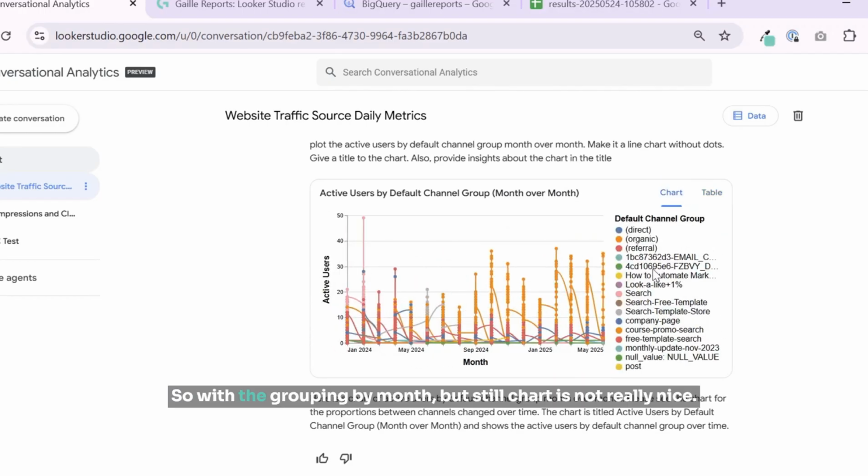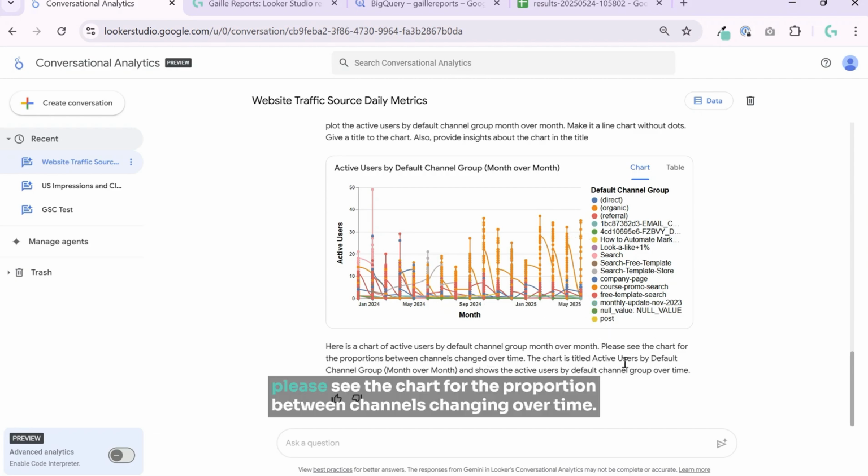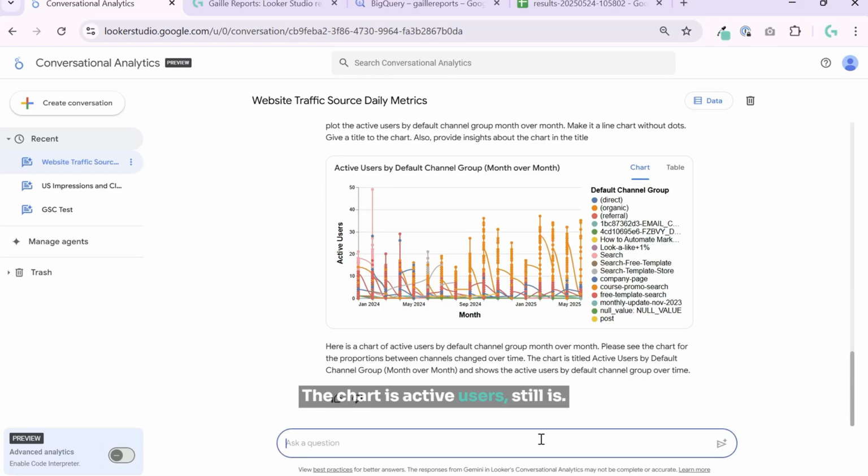So we did grouping by month, but still the chart is not really nice. I prefer some other view because it's difficult to read. But please see the chart for the proportion between channels changing over time. The chart is active users, and it still offers me several options.